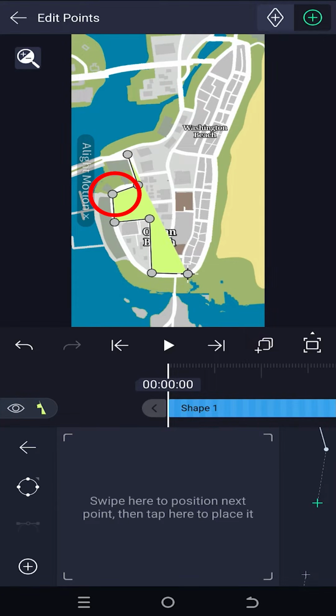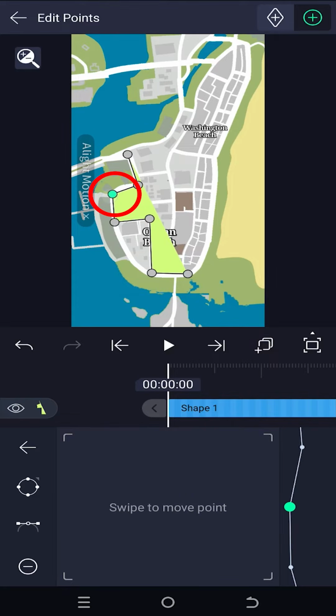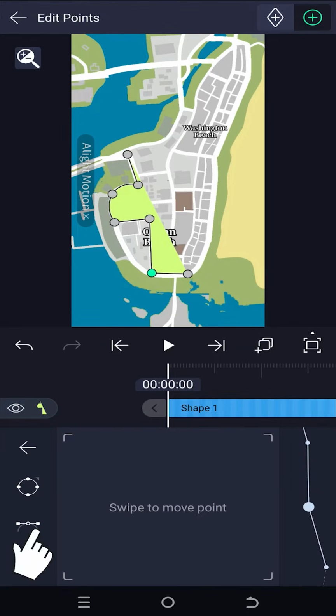Now if we look closely, as you can see, some corners of our roads are not sharp, they are round. So to make them round, select the point and tap on this button. See, now we have a Bezier curve. Let's do it for one more point.